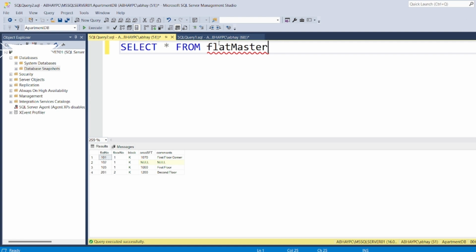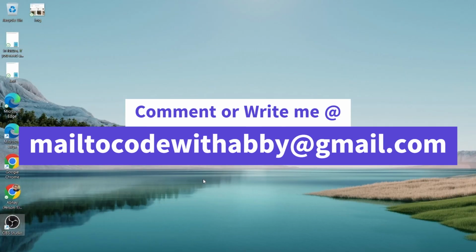So with this, I understand that you are now very well aware of how to create a database, how to create a basic table, and you also have awareness of all the field data types, and you know how to insert records into a table. You also now know the basic select statement. That is the end of the session.